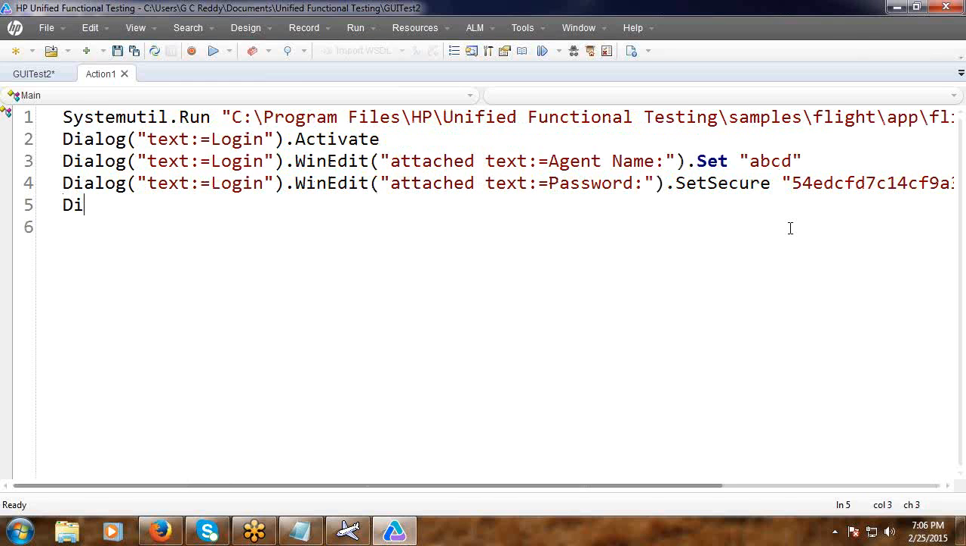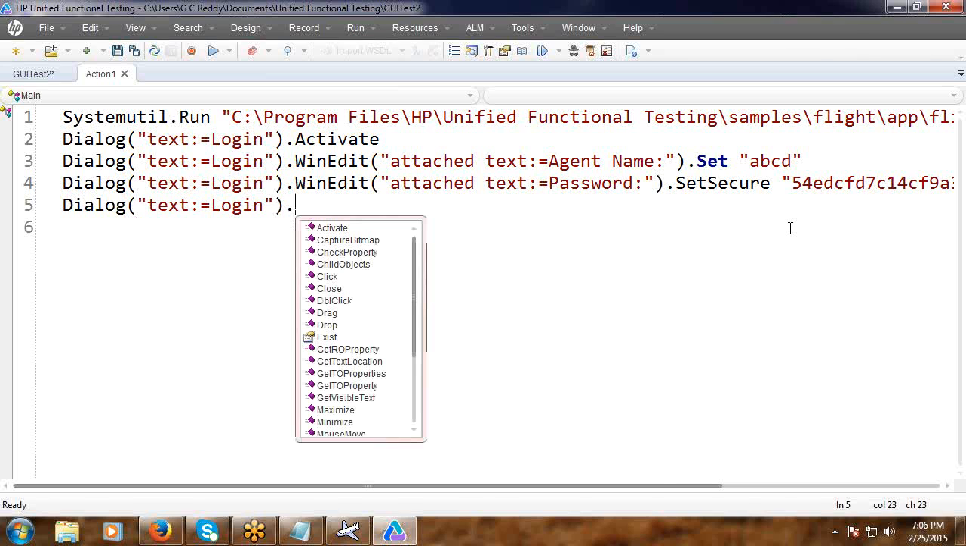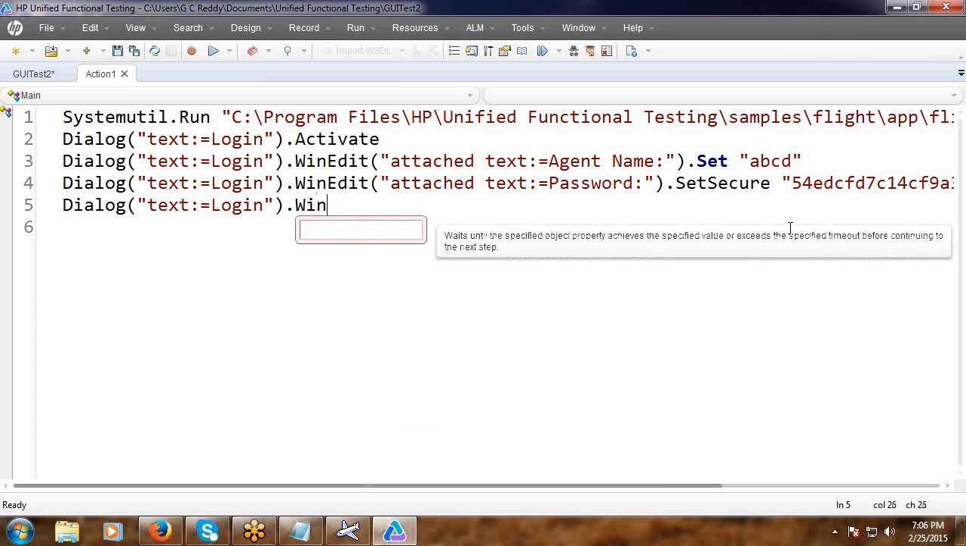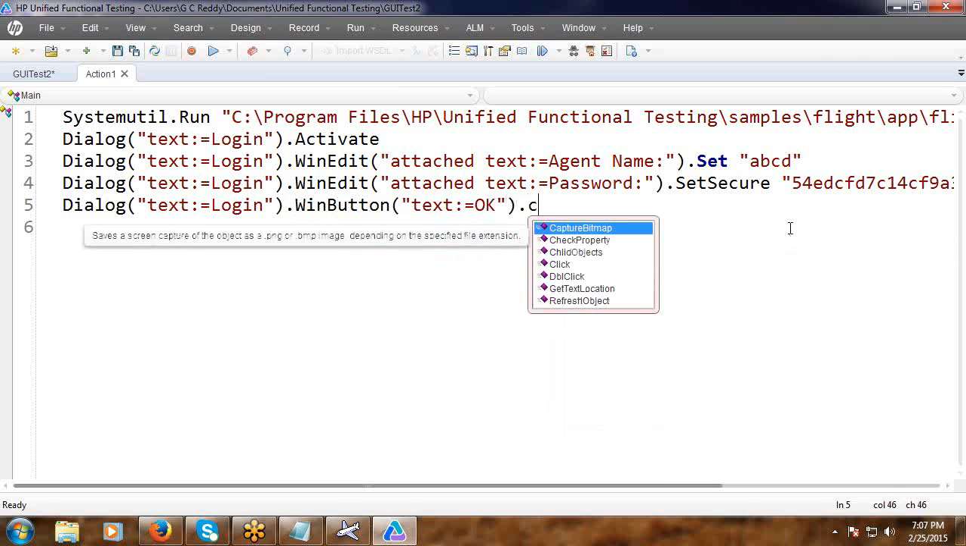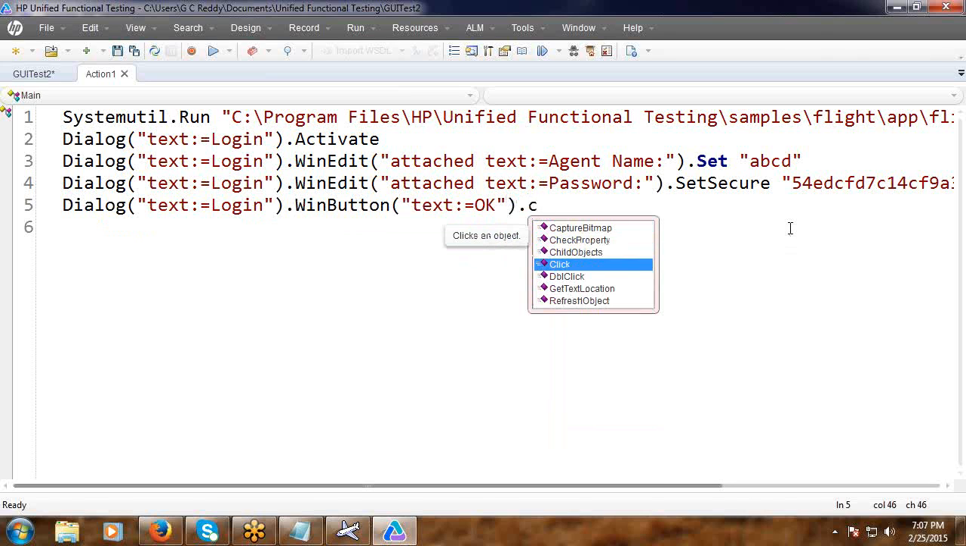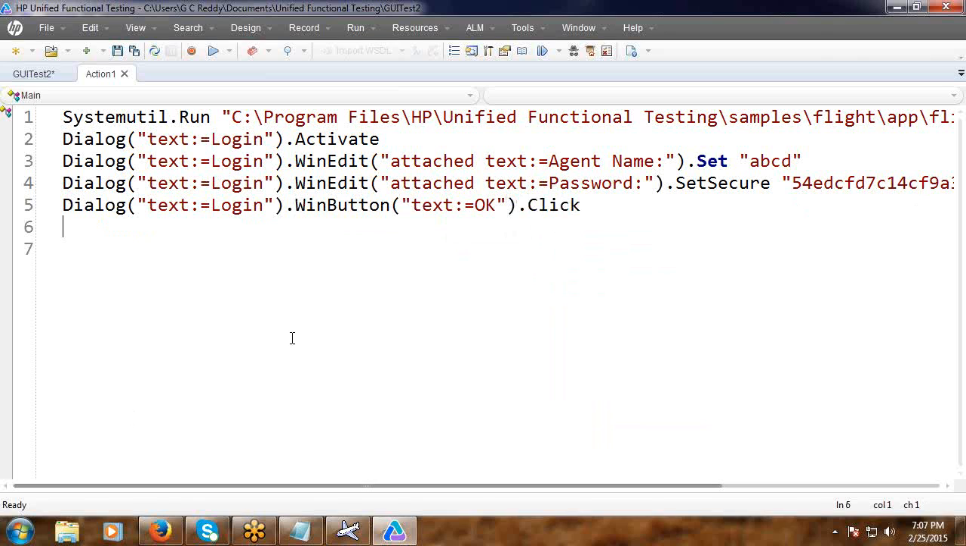Next, last statement, dialog of text colon equal to login dot win button of text colon equal to OK dot click. See, methods are common for all types of test design.